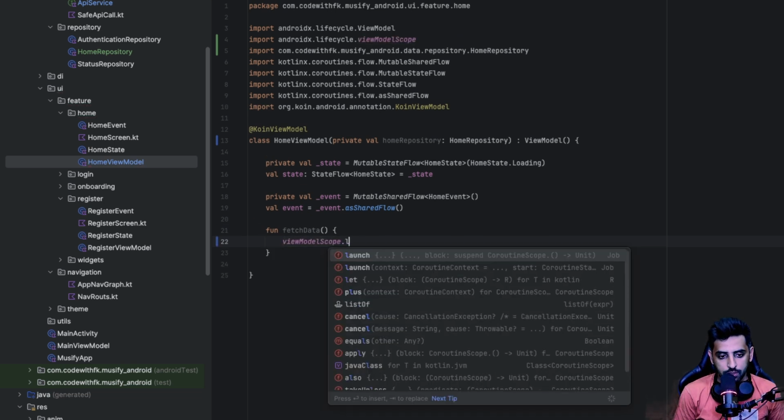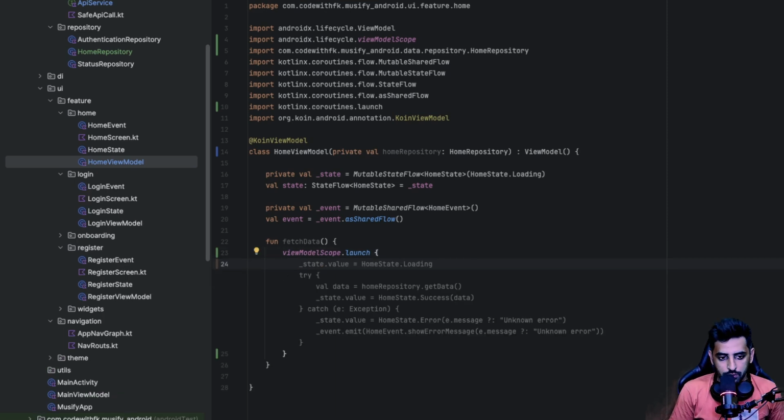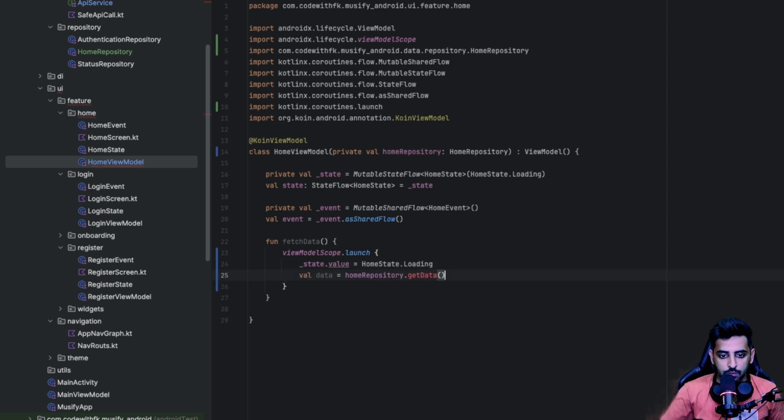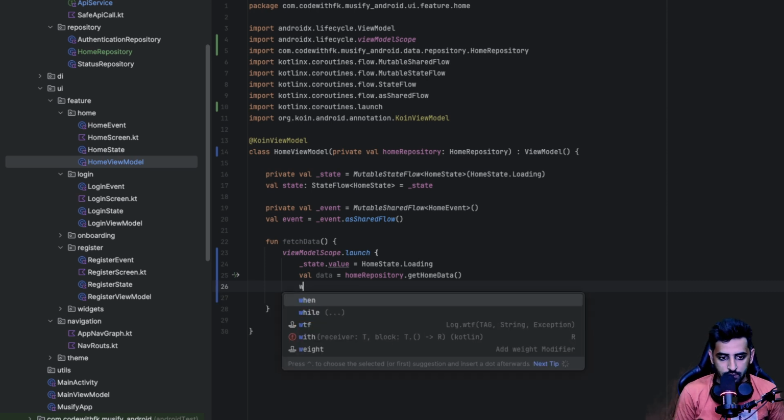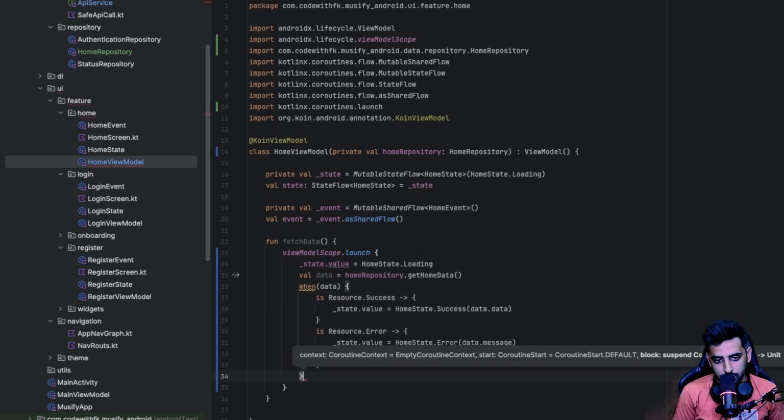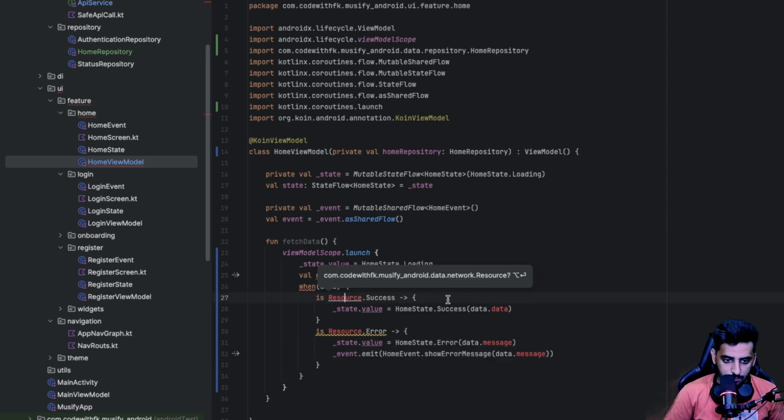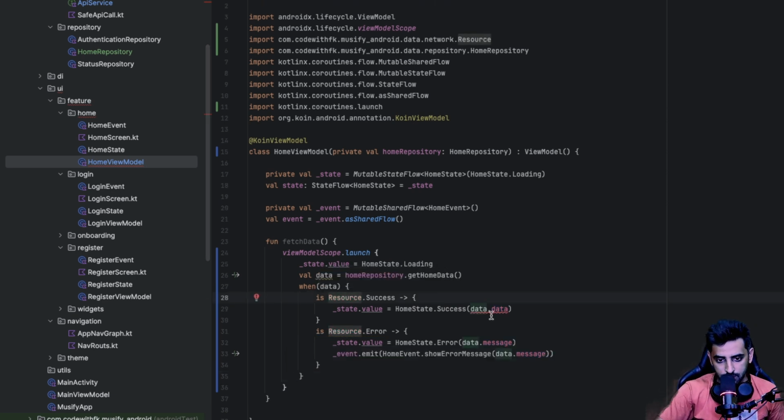viewModelScope.launch. Now inside that we'll do something like this, which means now this data, but instead let me just get rid of that and remove this. We don't need this. Okay, we'll say getHomeData, which means now the data will be fetched, and now we'll say when. And now inside that we'll pass the data, and depending on that, if the data is this, you can pass this as a success into the section where we need it, and else you can do it this way.